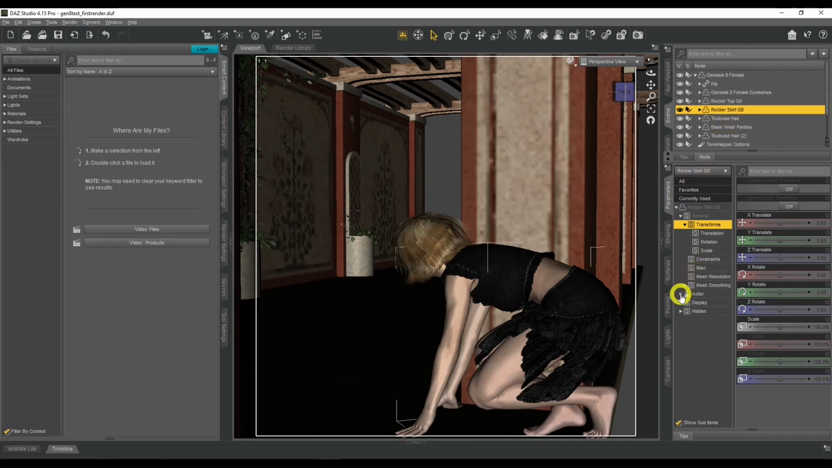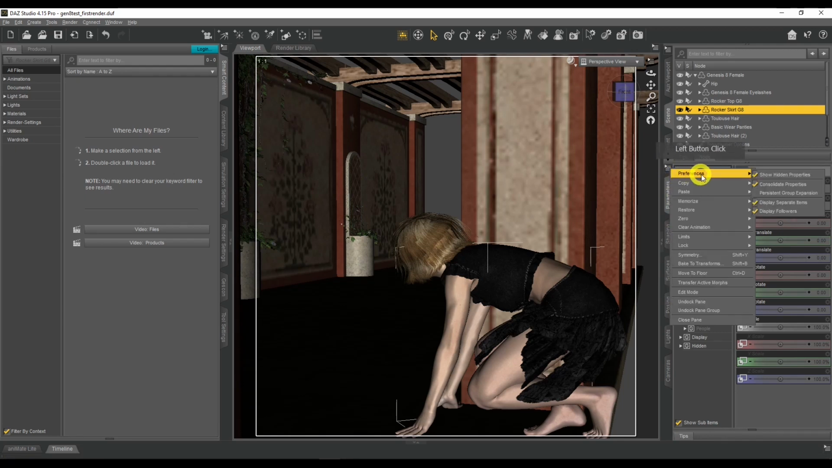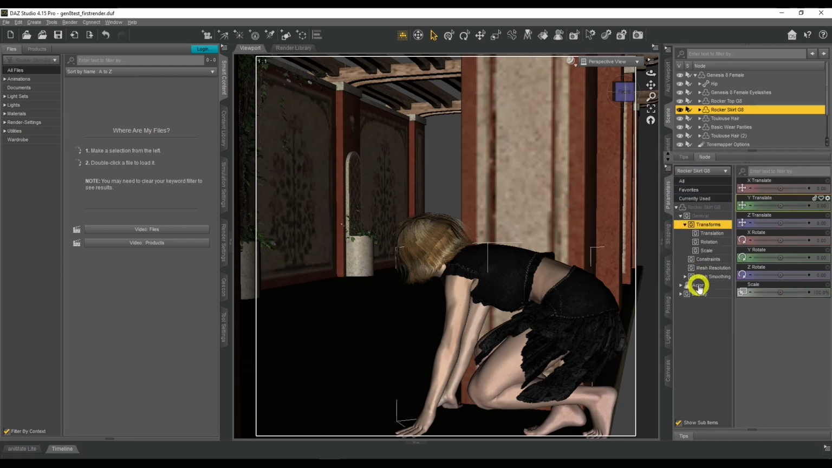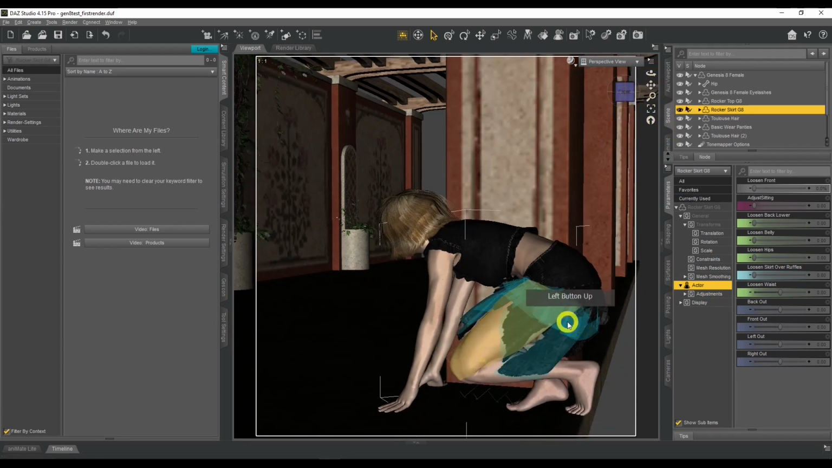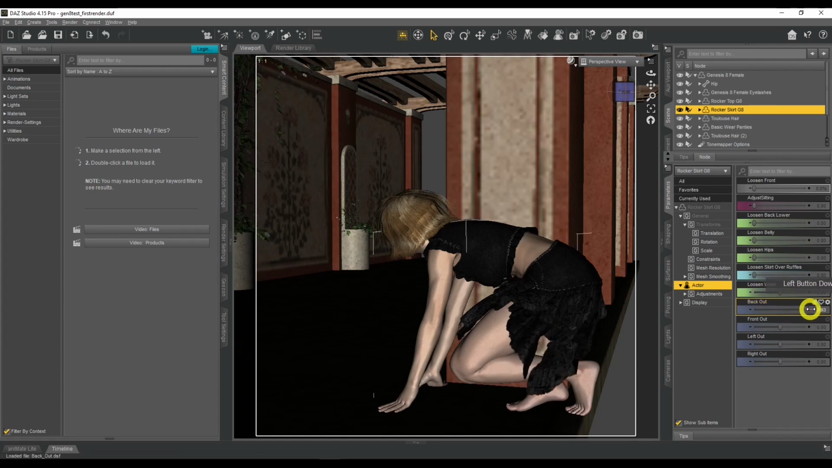Let's go to the morphs. Always start off with the morphs. If there's any morphs, let me just turn off the hidden properties. Always start off with the morphs. See if there's a morph that can do the work before we start going into the more advanced details. So always see if there's a morph. Try that first. So I want the skirt to come back. Let me see. Back out. Maybe that's the one for us. Yeah, back out. That doesn't look too bad.